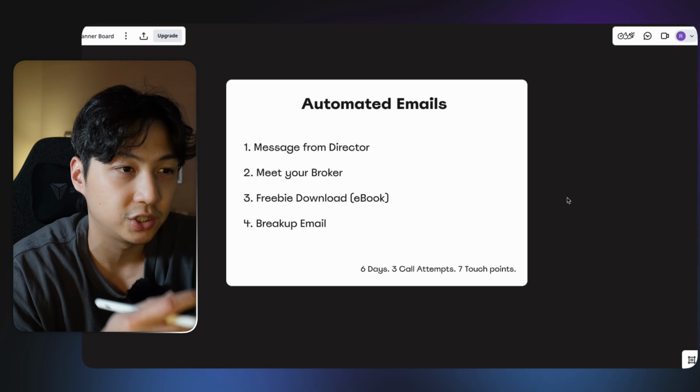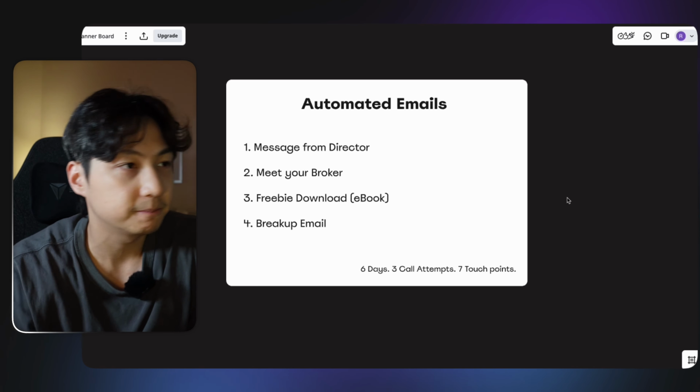4 automated emails spanning a total of 6 days, which I'll explain why. 3 attempts of calling and a total of 7 touch points. Okay, alrighty, here we go.